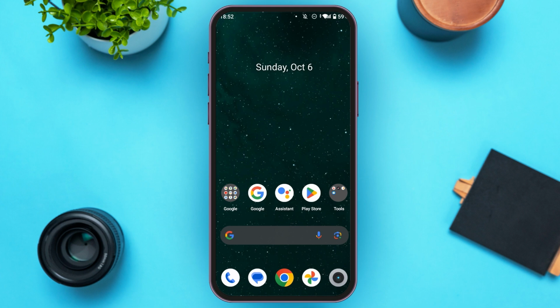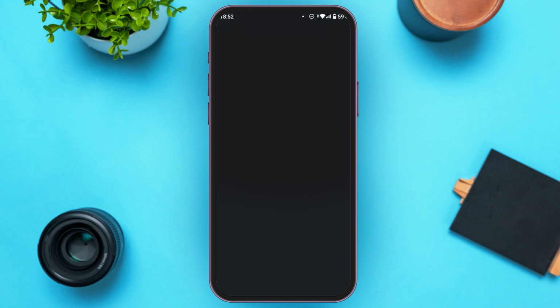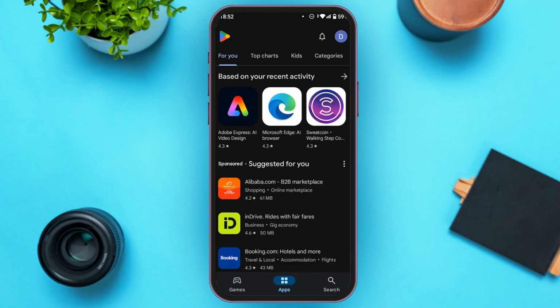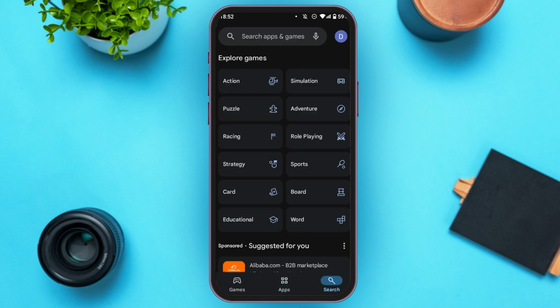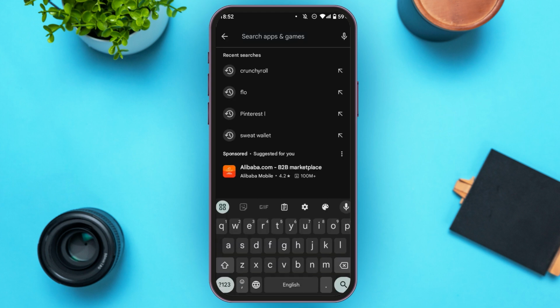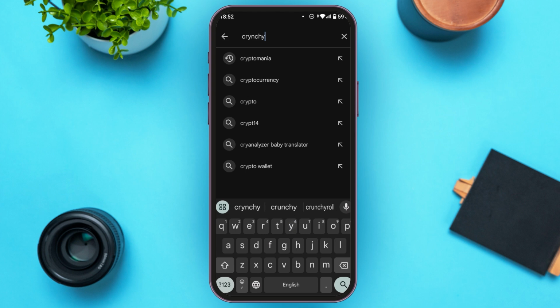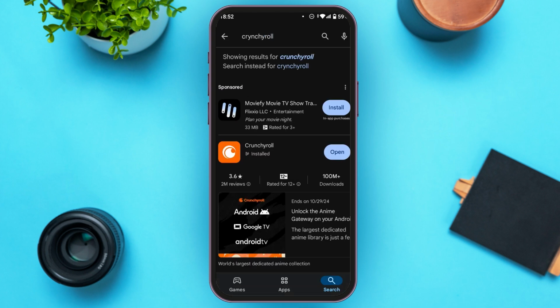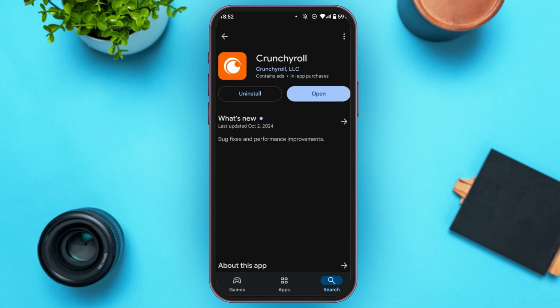For that, what you have to do is open Play Store. You can see over here Play Store is opened. Simply tap on the search icon that you can see at the bottom right corner of your screen. Now you can see over here you'll be led to this kind of interface. Simply tap on the search bar that you can see at the top. Now type in Crunchyroll. Now here you'll be able to see the application for Crunchyroll. All you have to do is tap on it.